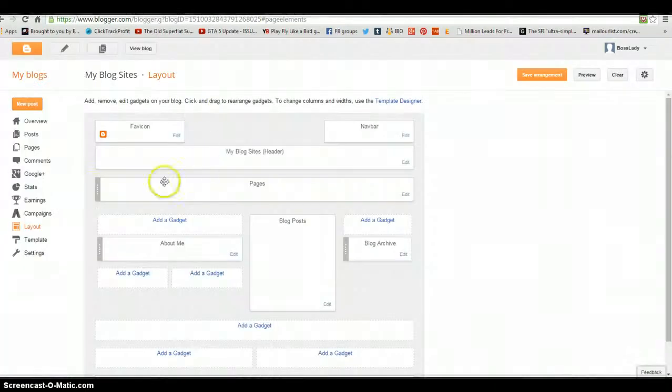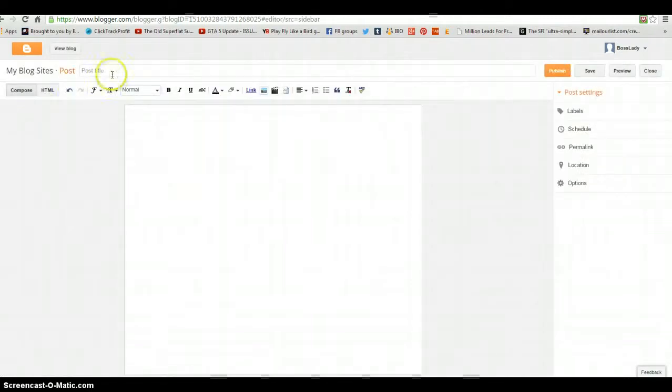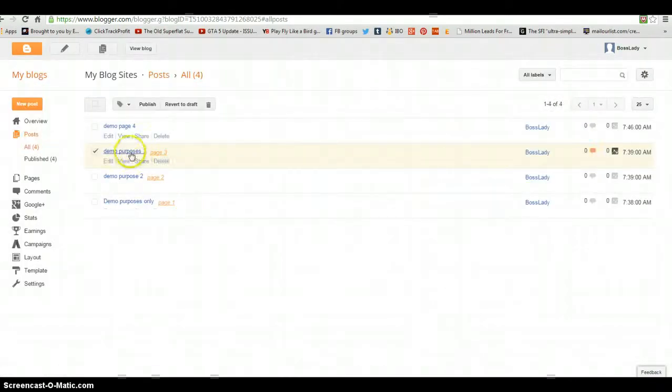Now, let's say that you want to make a new label for a post. You don't have a post for it yet, but you want to make a label for a new post. So we click new post, demo page 4. This is whatever you're going to write in your new post. We're going to click publish.